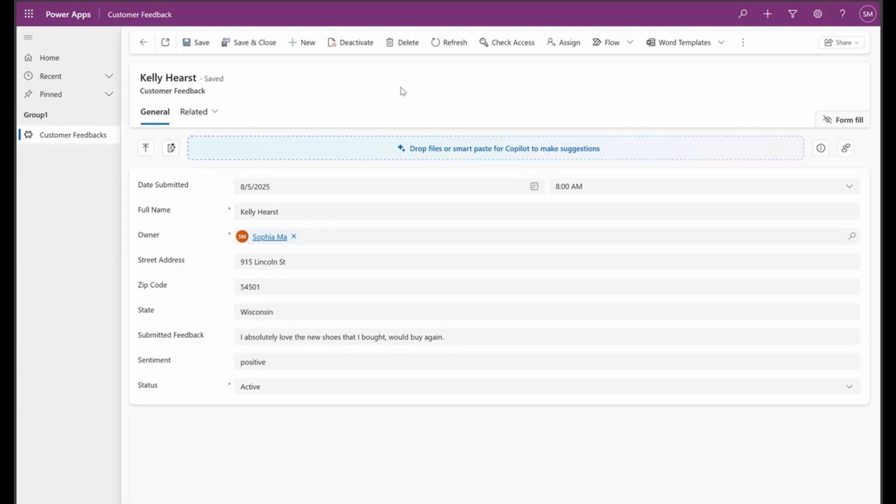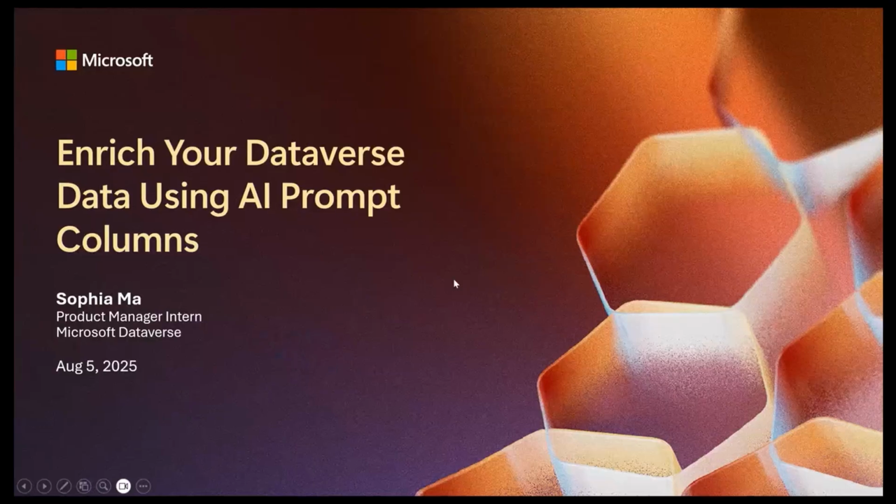And now what I can do is directly tie this to a dashboard, and potentially I can see how much positive feedback I'm getting from my customers, and also how much of them are coming from specifically Wisconsin. Now, how was I able to do this? And that's where I'm going to be talking about AI prompt columns.